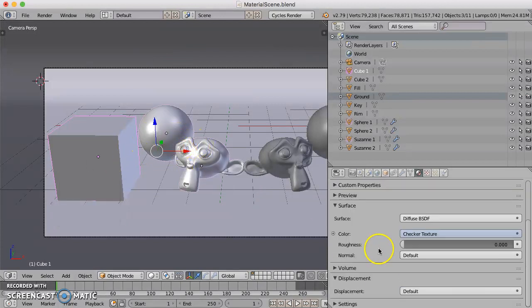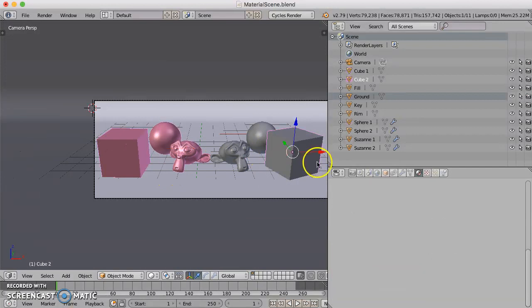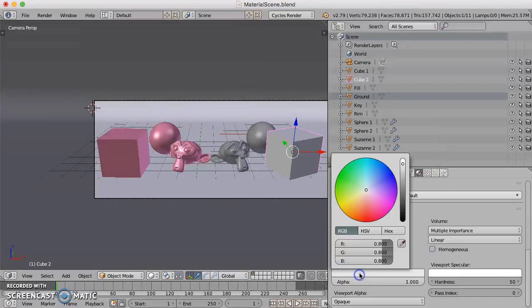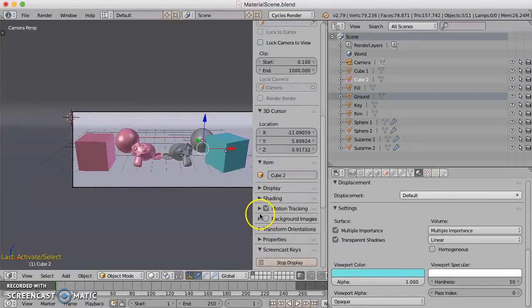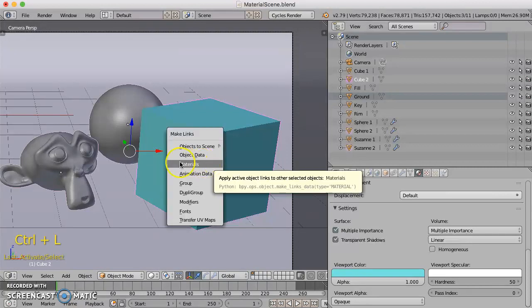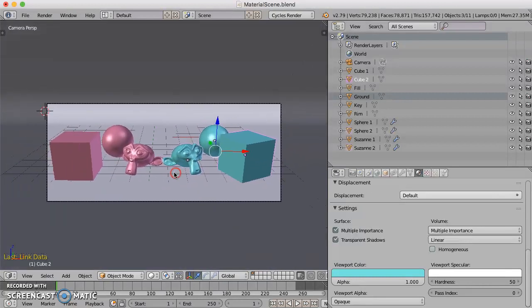So now you'll see that, and if I change my viewport color of swirly twirly to say this, we can see that happened. Then I will come to this cube and do warp speed. I'll change the color of warp speed to this. Then I can select, select, select. Alright, so I select, Control L, materials. And now those all share the same link to the materials.